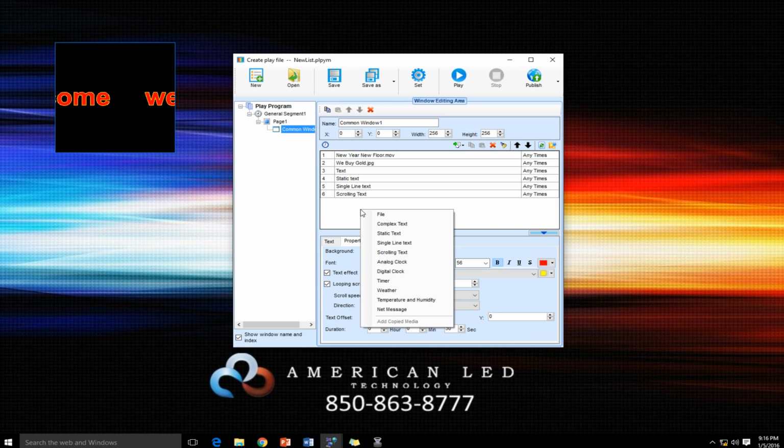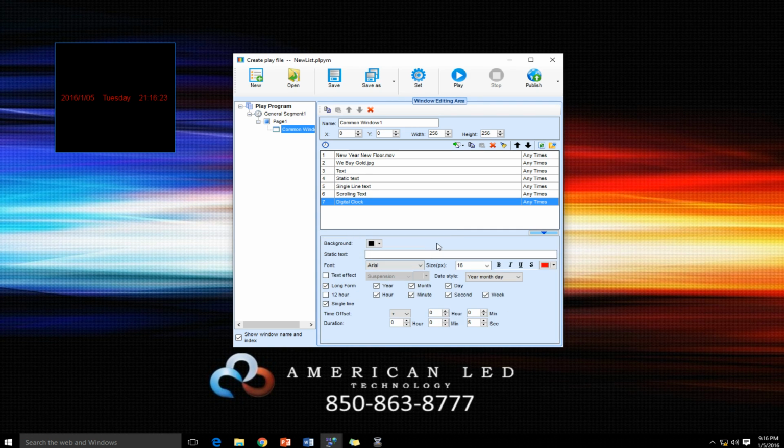Alright. You also have the option to do an analog clock. I wouldn't recommend using the analog clock. I would use a digital clock. It's easier to read and more efficient. Choose digital clock.